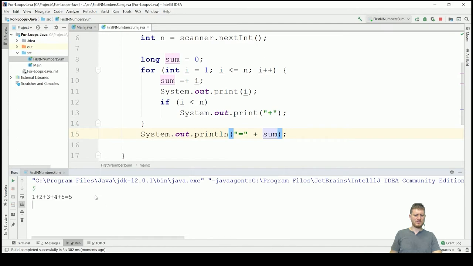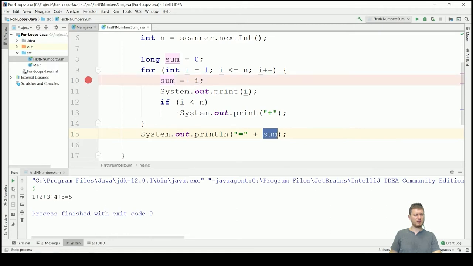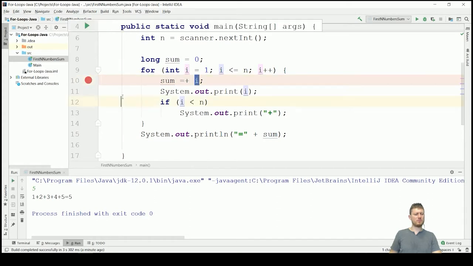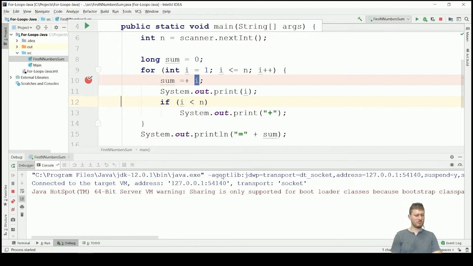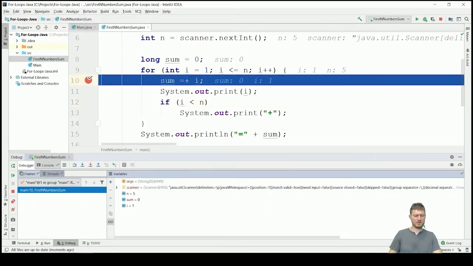So if I print 5, the sum is this. Oh, the sum looks incorrect. But why? 1 plus 2 plus 3. Okay, I will use the debugger here. Because I sum i, 1 plus 2 plus 3. Let's see what happens. I'll say debug here because it's unusual. So the debugger should stop here when I enter 5.